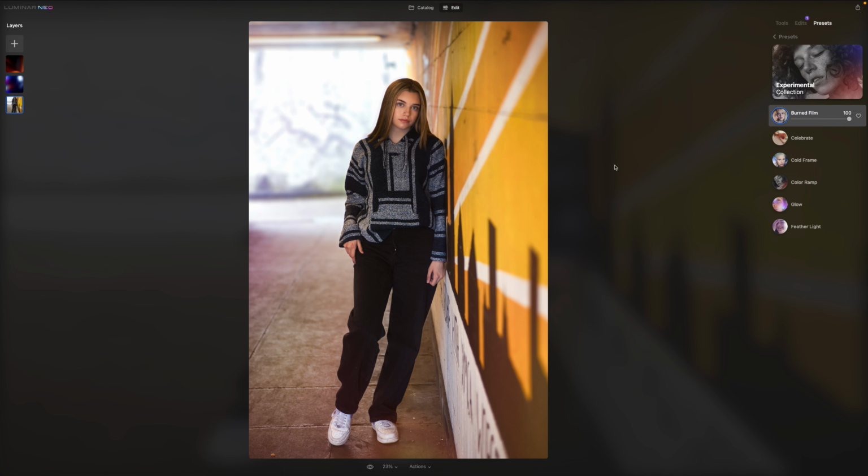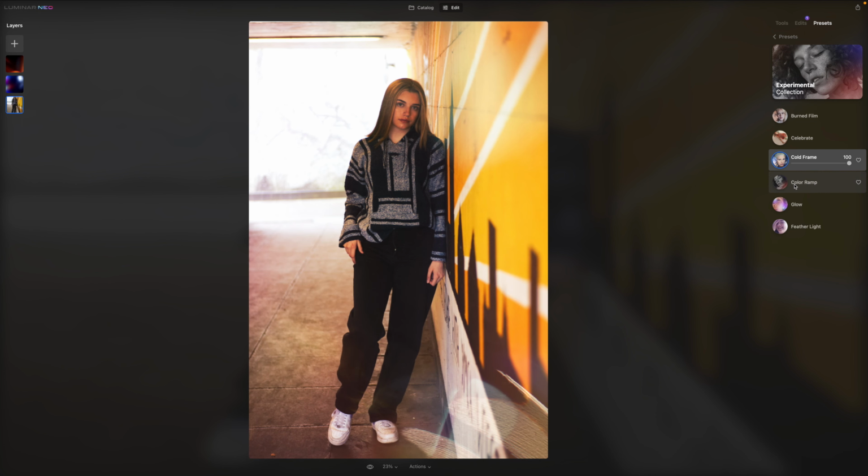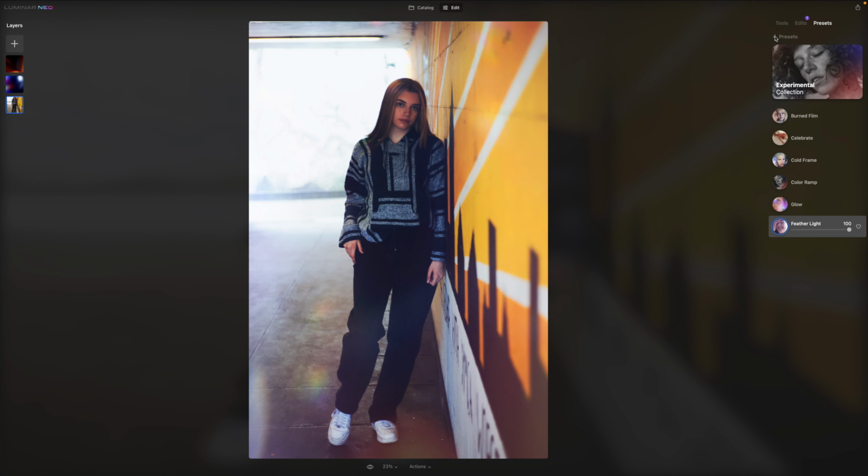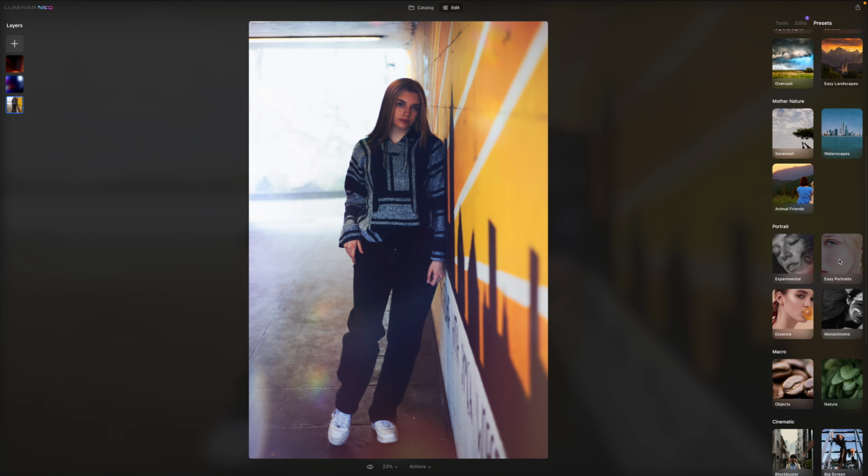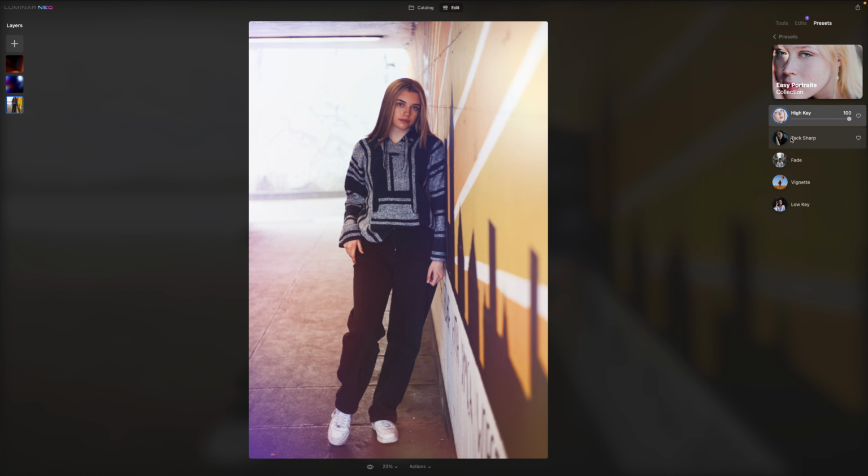So I'm going to remove all the previous edits. This is just going to go straight onto the raw. And these are going to be way out, these ones, because it's the experimental collection. Okay, let's go and have a look at easy portraits. High key.